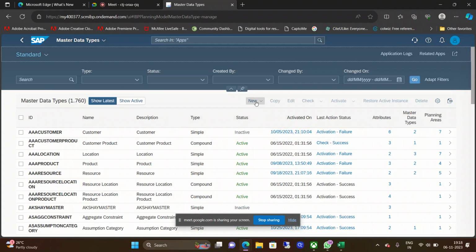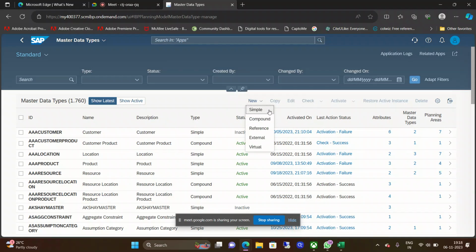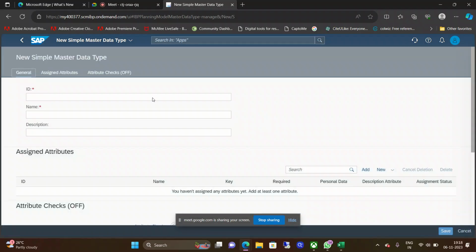Here you have to move on to new. Here again you have to click. So how many types of master data do you have? Simple, compound, reference, external reference, and virtual. There are five types of master data. We are interested in simple master data.